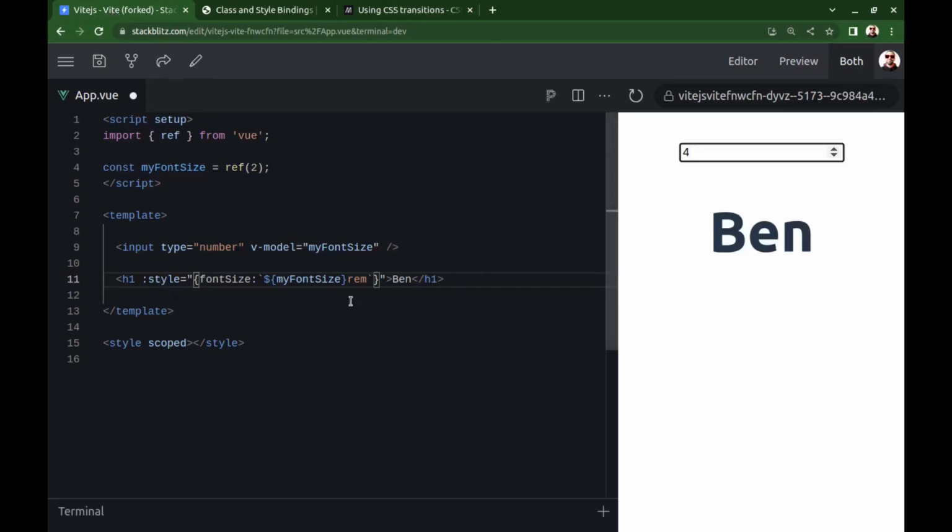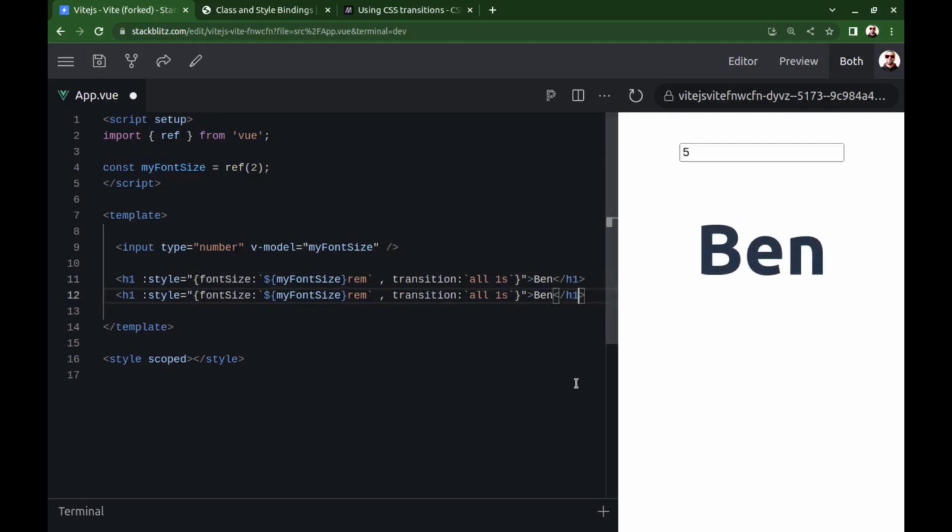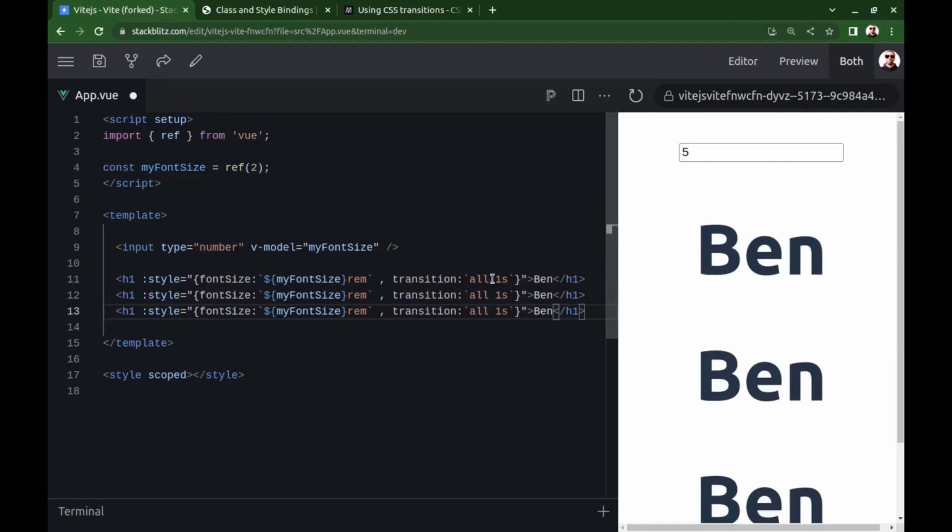We can add it here. Transition for all properties and 1 second for the duration. Done. You can see that the font size smoothly animates. Alright, let's make it more fun. Make 3 copies of this and change the durations.